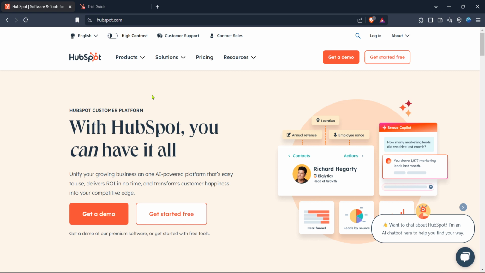To get started, you'll first want to head over to HubSpot's official homepage. This is where the journey begins. You can easily find the homepage by entering hubspot.com in your browser's address bar. Once you're on the homepage, your next step is to log into your HubSpot account. Look for the login button prominently displayed, usually at the top right corner of the page.